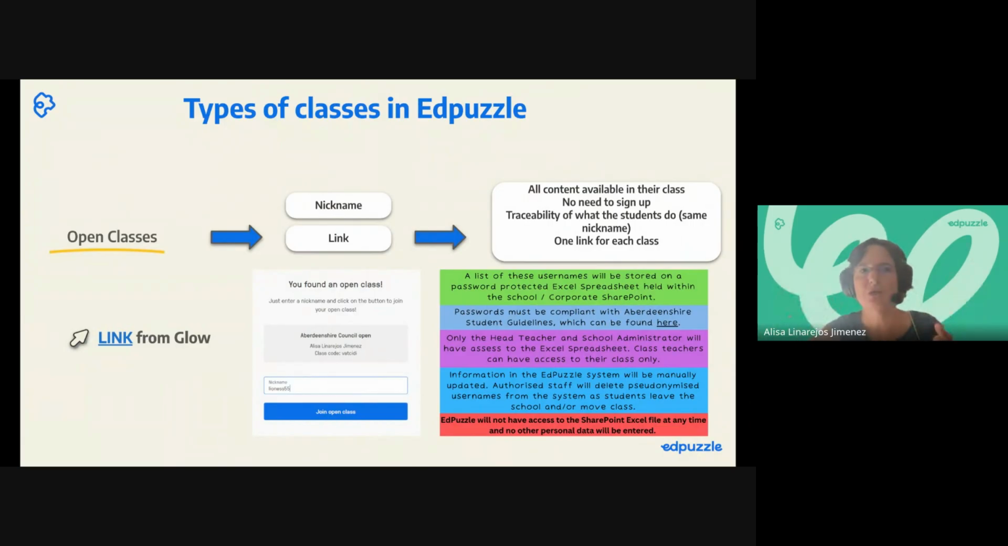So 2 options, either I give them the link and they use a username and a password, or I give them the link and they use a nickname. It's totally up to you to decide if you use one or the other. You just need to make sure that the nicknames or the usernames and the passwords are properly stored, protected, and nobody else has access to that file unless you have it, only your head teacher or your school administrator. Okay, nobody else would have access to it. Edpuzzle doesn't have access to it. I don't have access to it, etc.